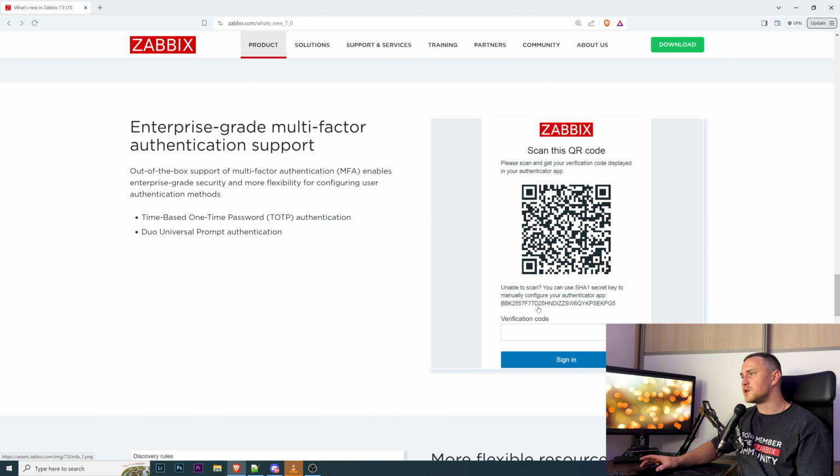MFA authentication, very simple. I made a video about this like a month ago, and this was also a very requested feature, security-wise. Nowadays, I think especially everybody needs to worry about security and make sure that no one will hack you, and MFA is definitely a way to go.